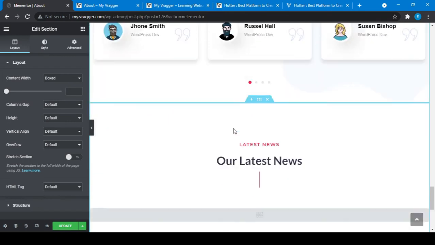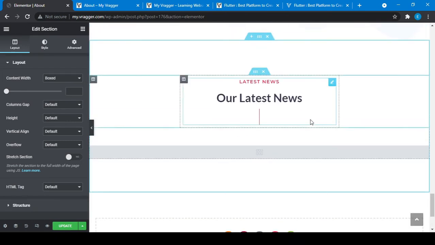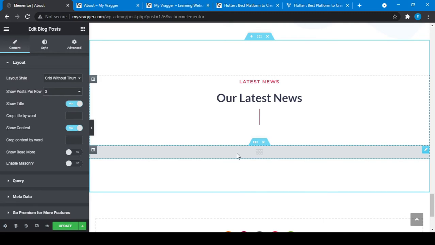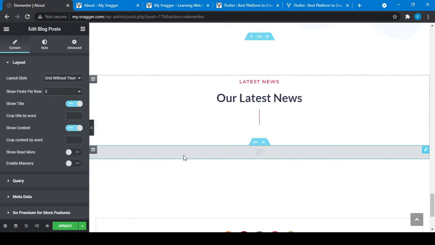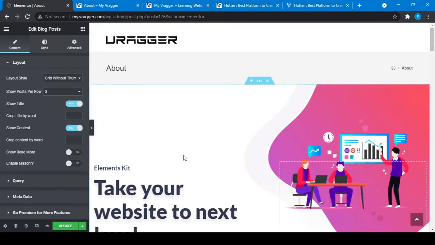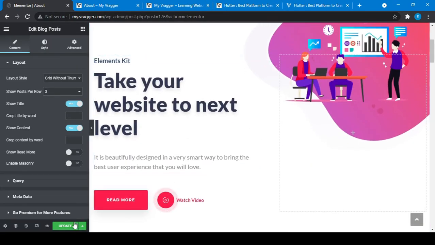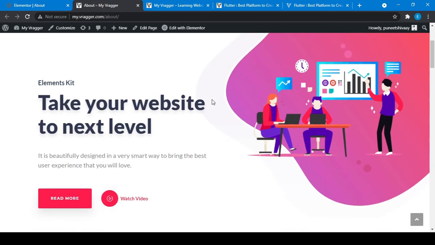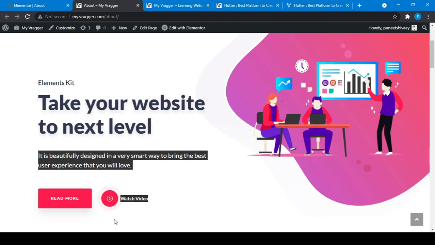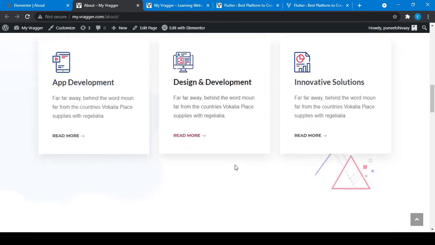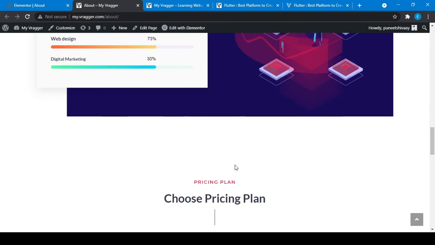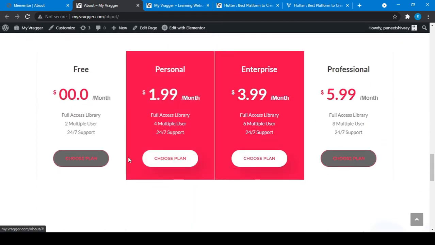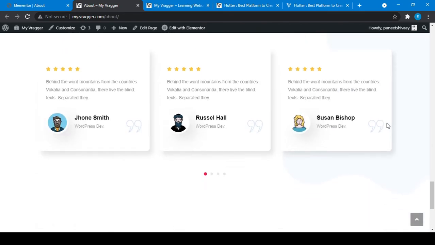So now you can see that we just clicked on the page, and let me choose our latest news. In this page, we didn't perform any action. Let me update it and refresh my about page here. What you can see is that all the things are pre-made. You can change the text here, whatever text you want, and everything has already been done for you. You don't need to create all the stuff from the beginning. This is something like that.